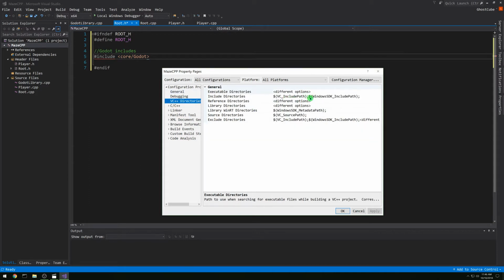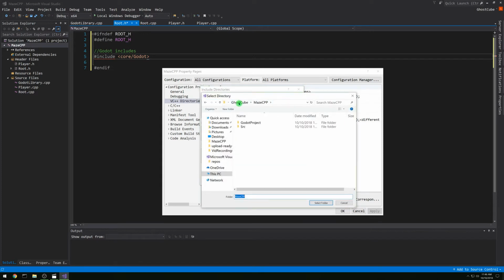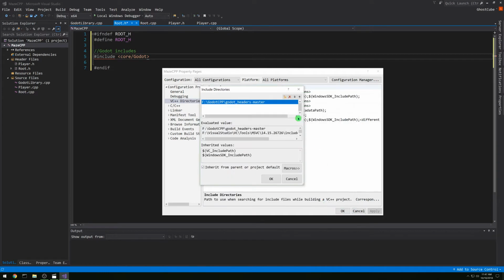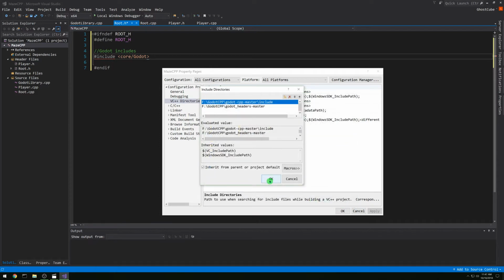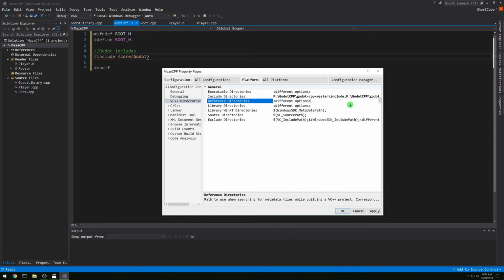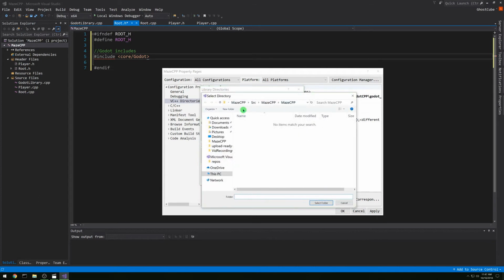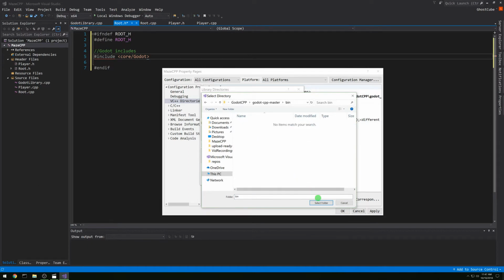And we want our Visual C++ directories. We need our include directories. So add wherever you have your Godot C++ bindings, the headers master folder, and then the same place, the C++ master folder, the include folder. And then that's all we need for the include directories. For library directory, we need to add the bin folder of our C++ bindings. That is cpp master bin.